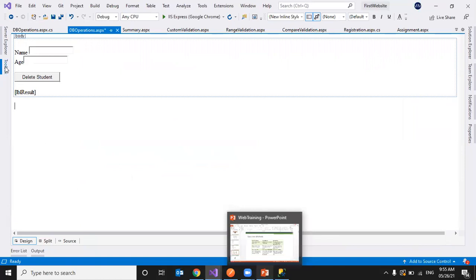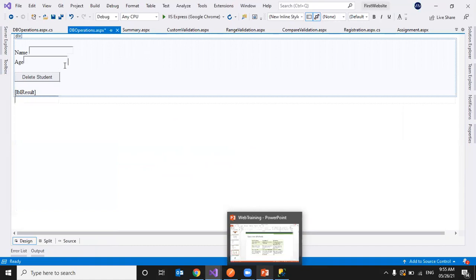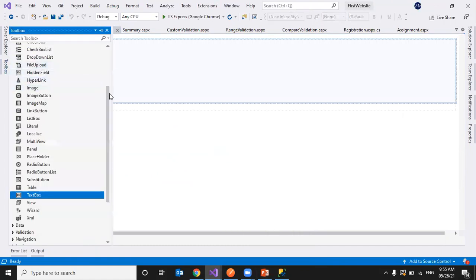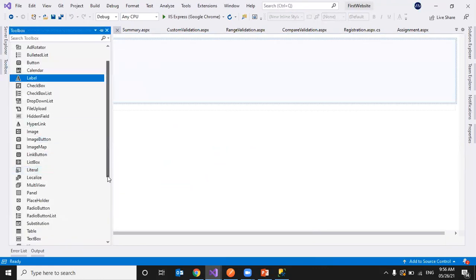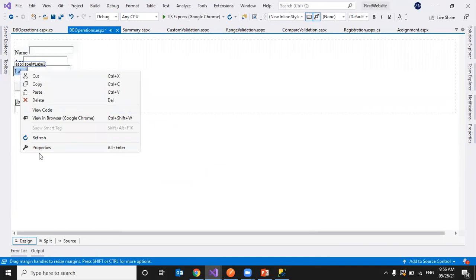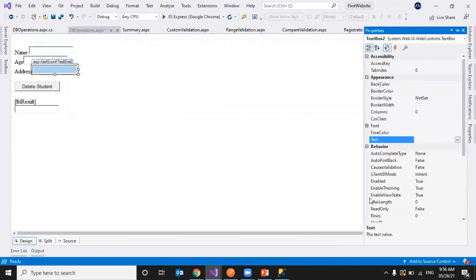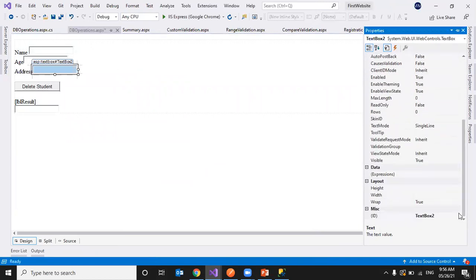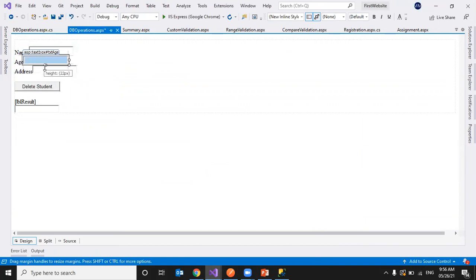We need one more field for address, right? So I'll take a label and I'll take a text box. The label will be address or city, anything we can take. Let me take address. I'm giving a unique ID to the text box, like txtAddress. Now I have name, age, address.